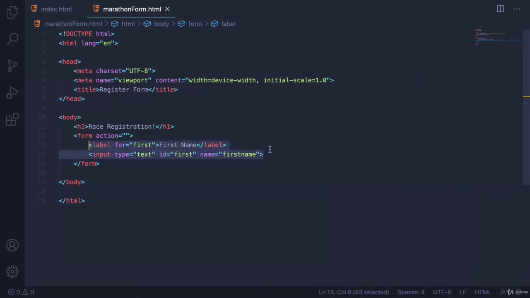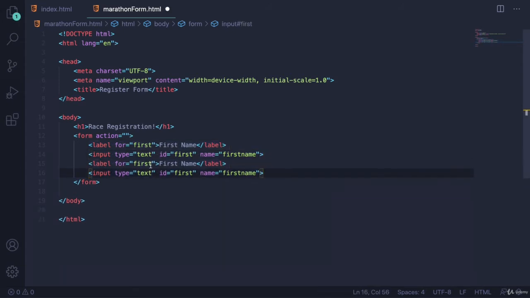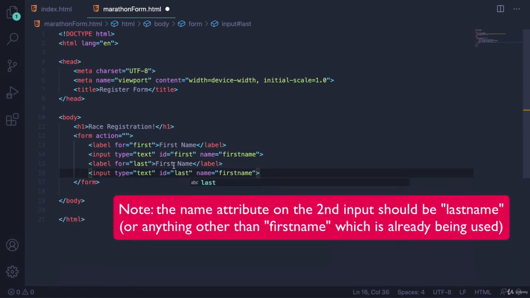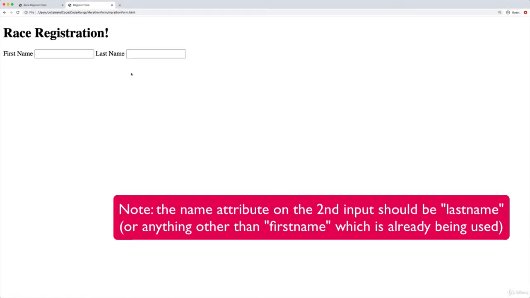This will be the name used to submit that data under. Now I'm just going to duplicate this and do the same thing for last name. So our ID will be last, and then this will say last name. Easy enough. There we go. Click here. Okay, so that part is done.